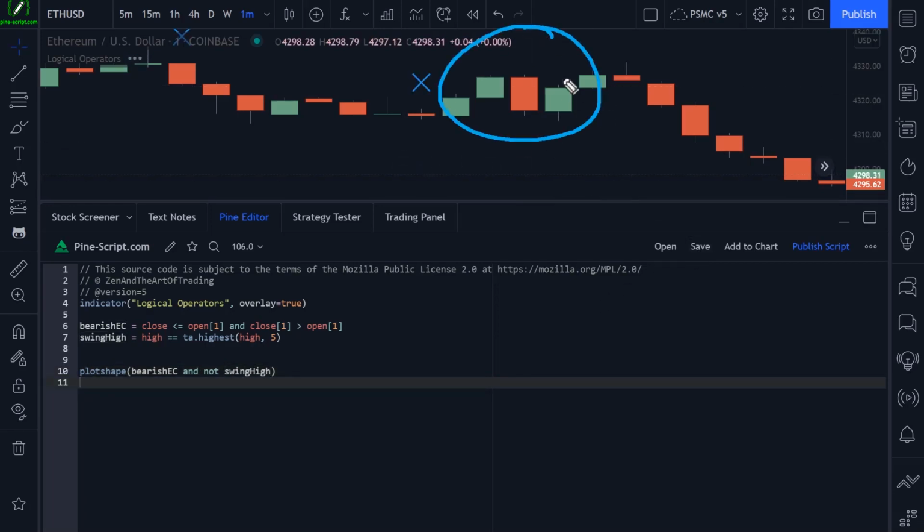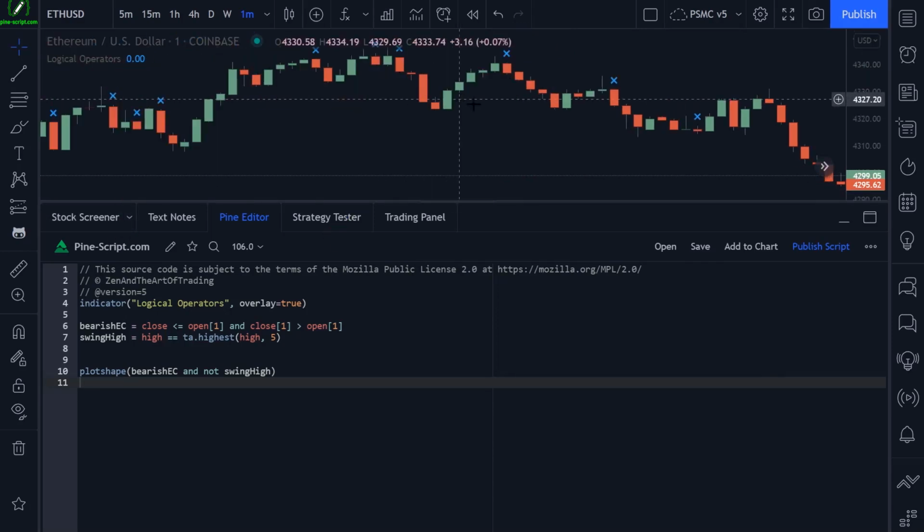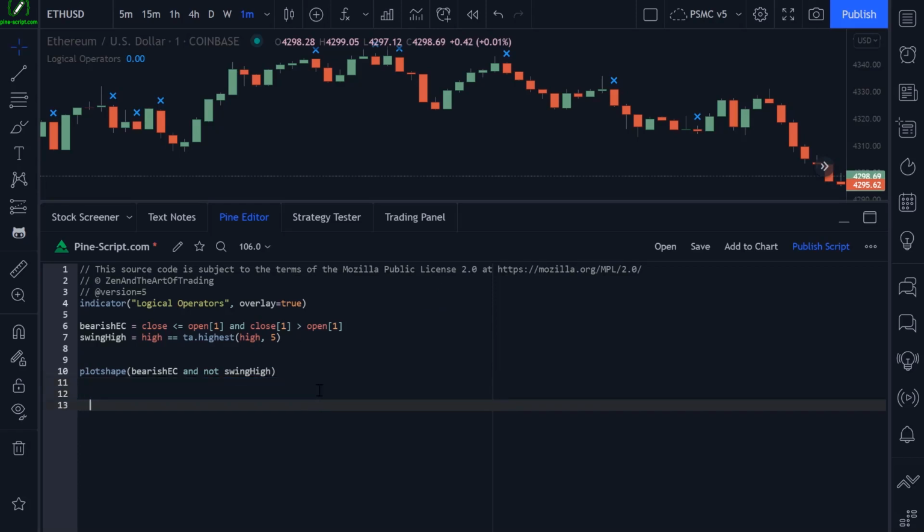This setup will go away. And now all of these other setups are being drawn onto the chart. And only the swing high engulfing candles are being ignored because we are only drawing this if they are not a swing high. So that is how we use the and, the or, and the not logical operators in our scripts.